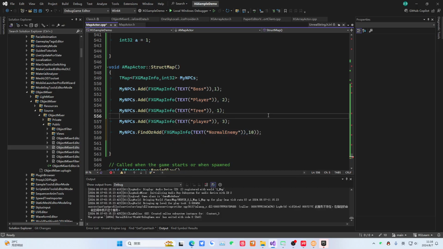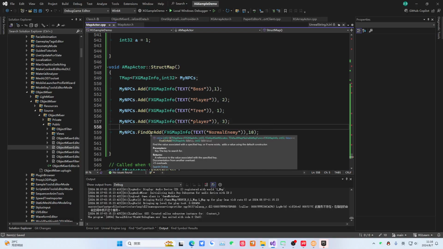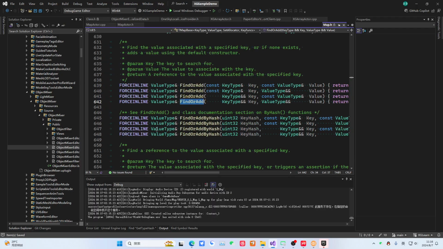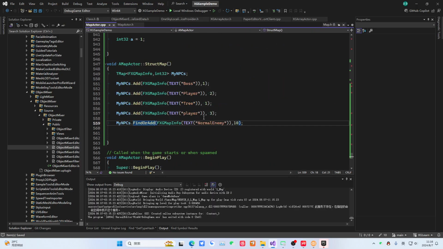I have it. If there isn't, then we add it. It's roughly this idea, right? Let me check. Because it returns a reference to this object, so we will ensure that it has this LOMO enemy. And ensure there are 10 of these LOMO enemies inside.